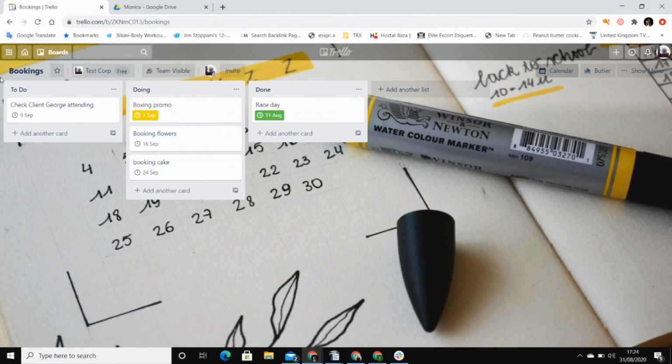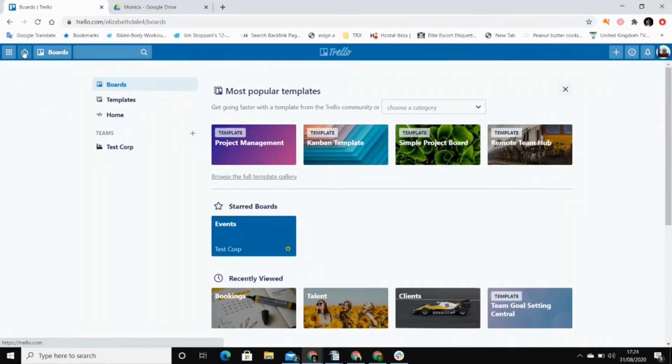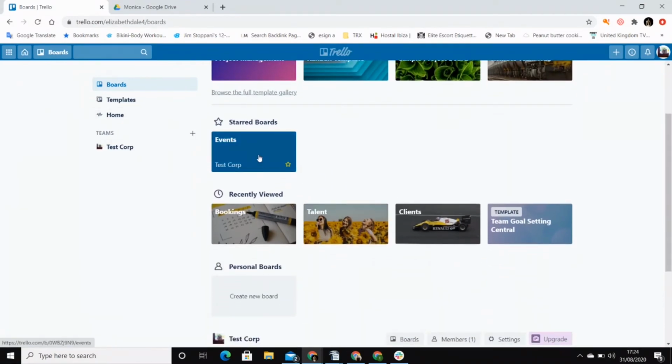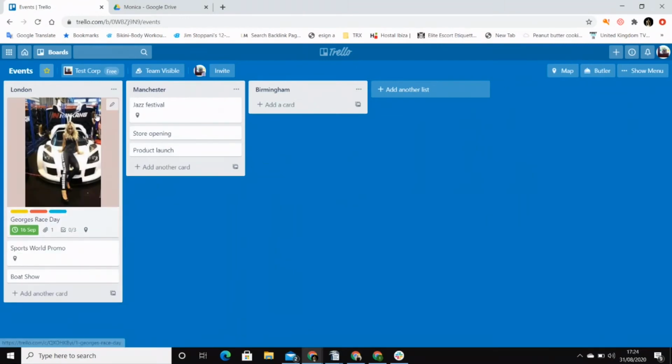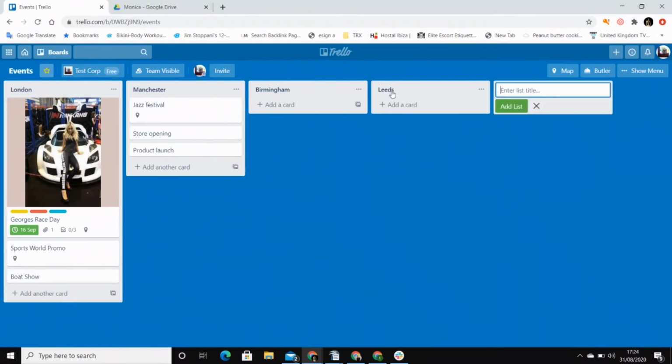So far we can work our way around Trello. We know how to get home. We know how to create a board. We know how to create lists within our board, which could be absolutely anything. We know how to create cards. So let's put an event in there.